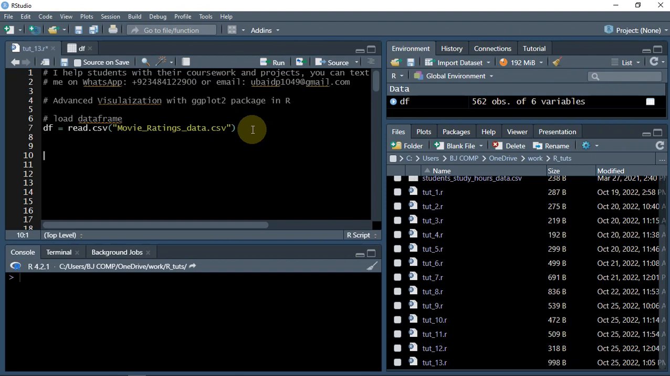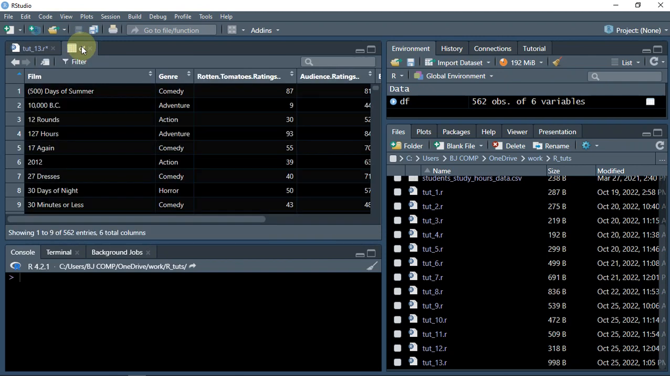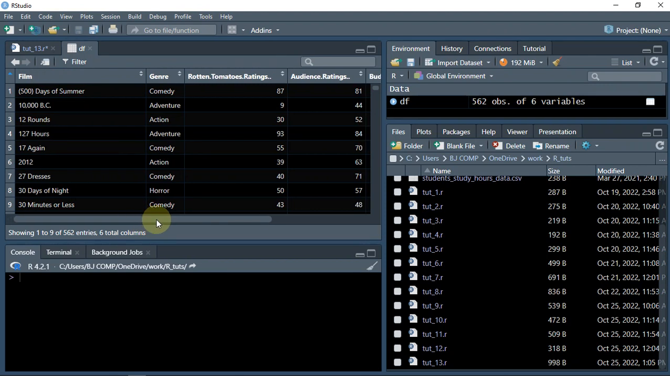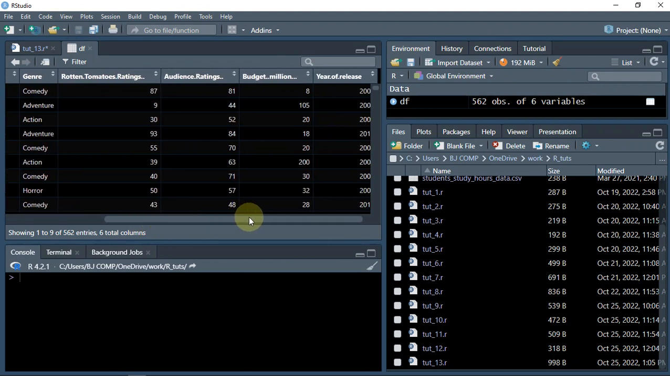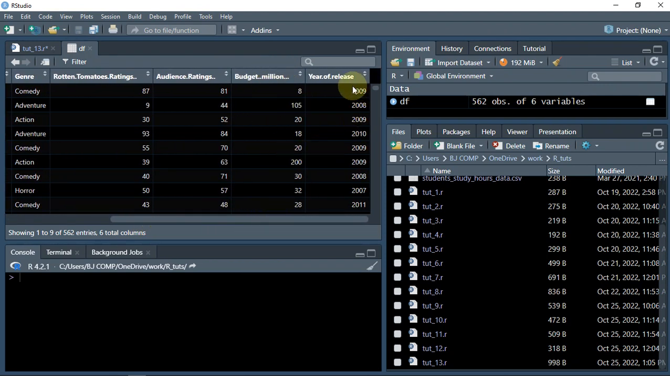Okay, let's get started with our topic. I have downloaded a CSV and made a data frame to load in RStudio. So you've got film names, movie genre, movie ratings, movie budget, and year of release, right?